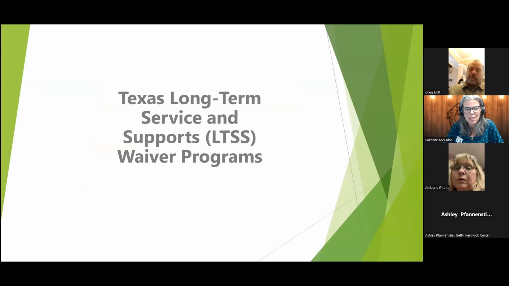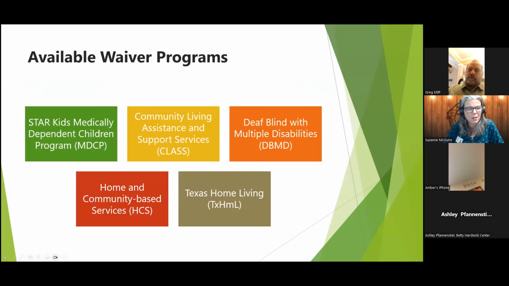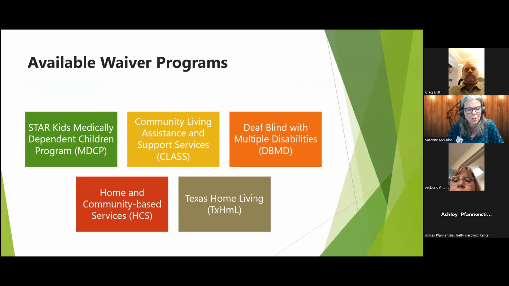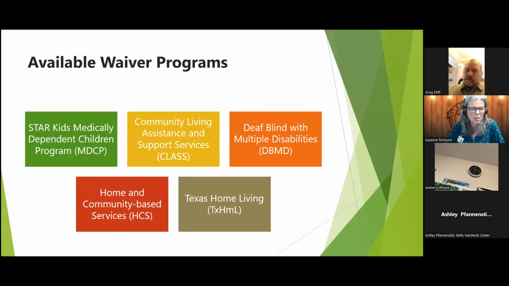So some of the different waivers that Texas offers are the Star Kids MDCP program, CLASS, DBMD, HCS, and Texas Home Living. All of these waivers have a wait list for them.